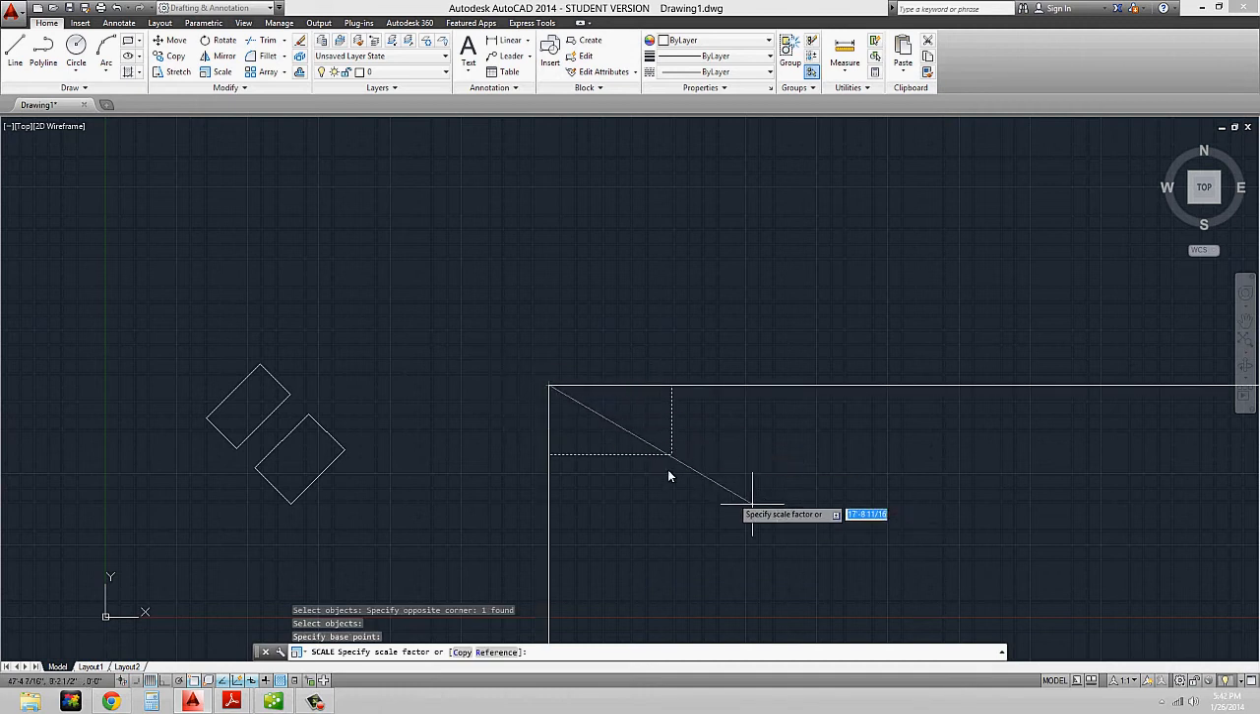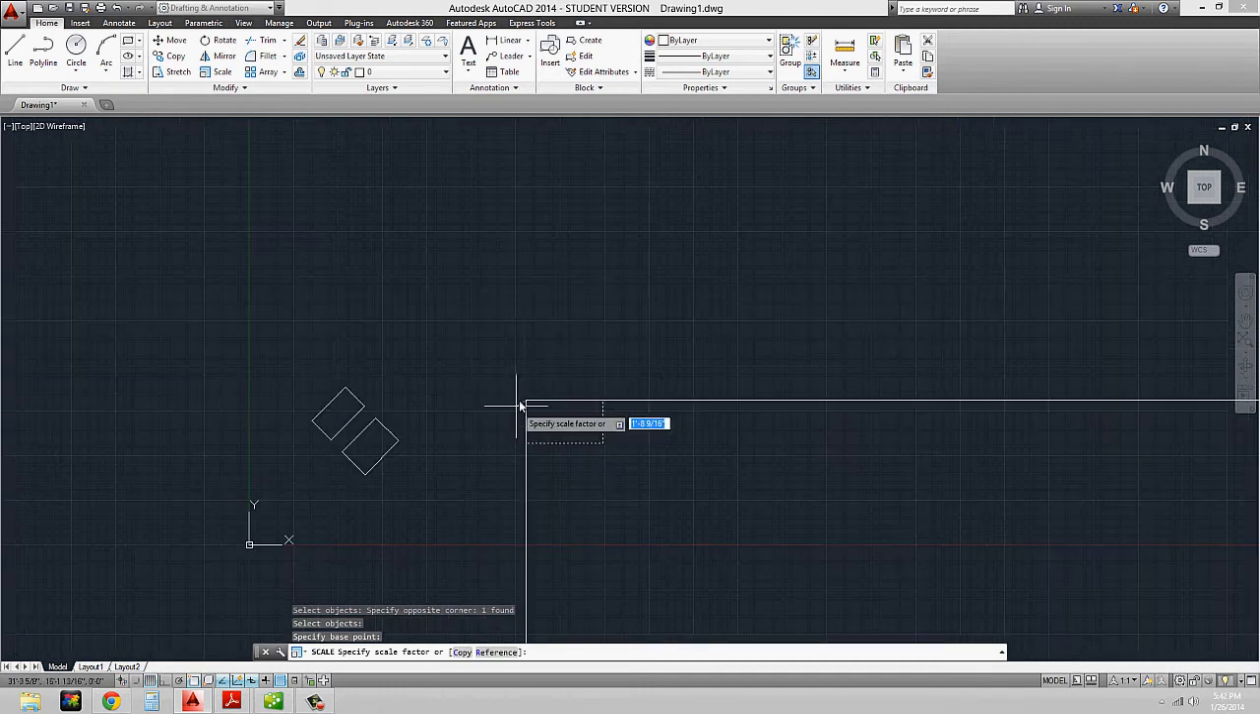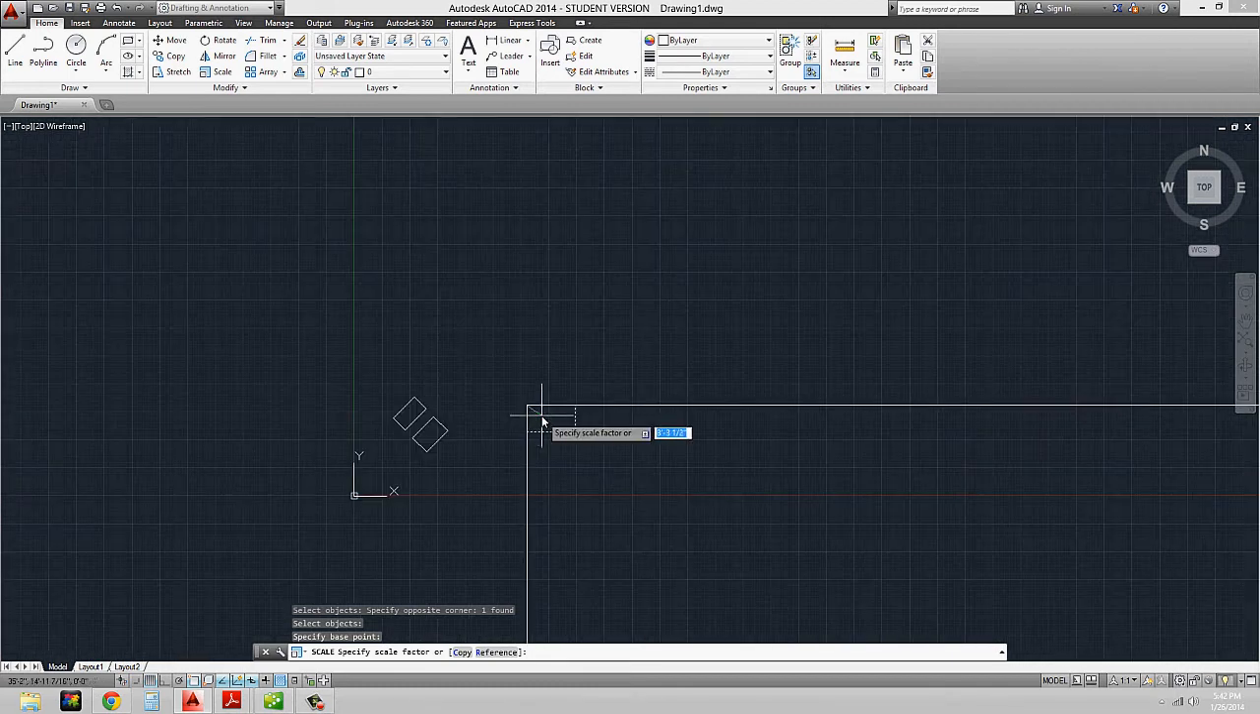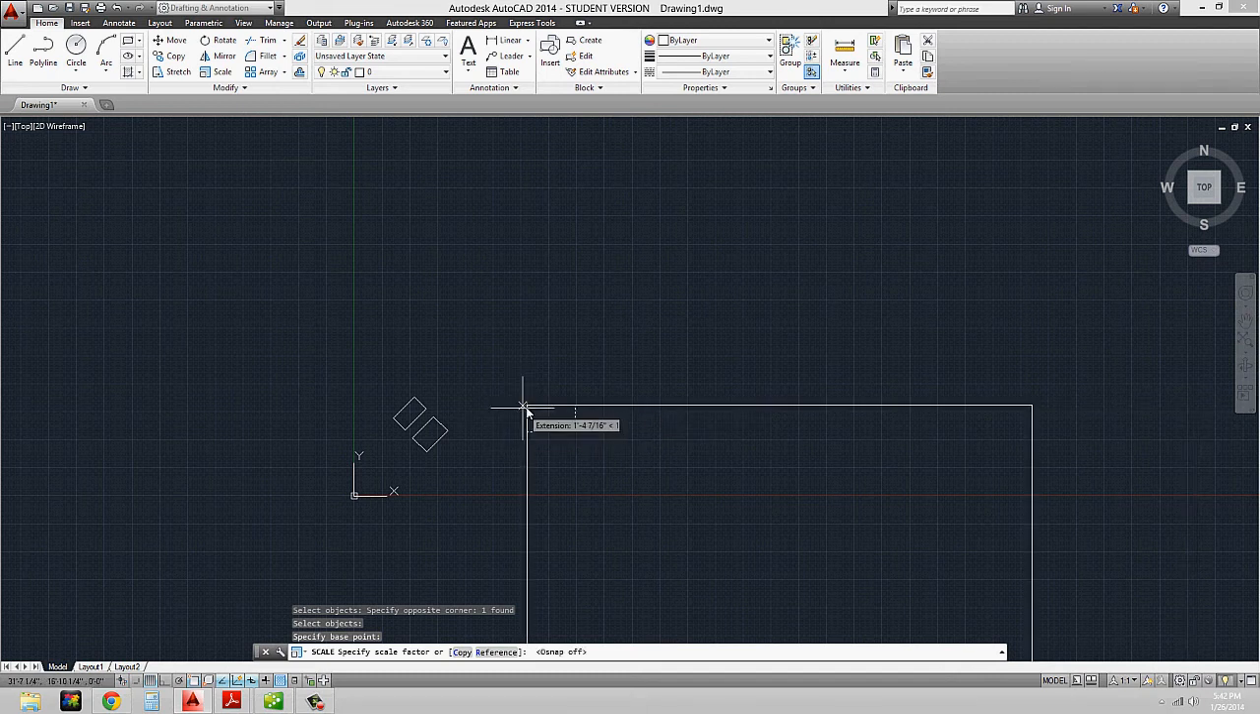Then I can either scale arbitrarily, as you'll see when I move my mouse in and out. It's a little bit more difficult with your snaps, so if I turn them off, you should be able to see it a little bit better. That's basically just arbitrarily scaling it, or I can actually specify a scale factor. If I want my object to be twice as big, I would type in 2. If I want it to be the same size, I would type in 1. If I want it half, I would type in 0.5. That's essentially the scale factor that we're going to enter.